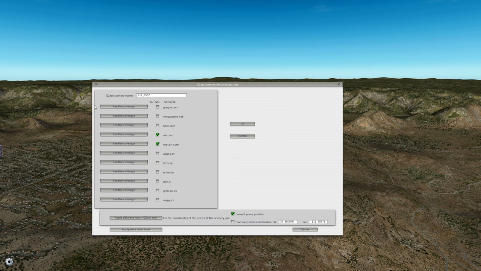And this is now where it gets interesting. For some reason, I couldn't get the Google service to work. And some of these services are only for the US. Some of them are for Scandinavia. Some of them are just for Poland. The full explanation of these services and their coverage is in the FAQ file that comes with your download.